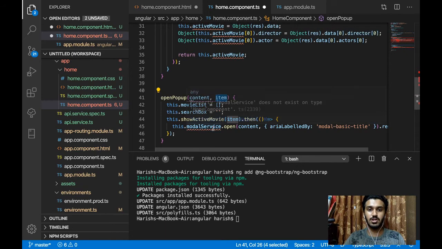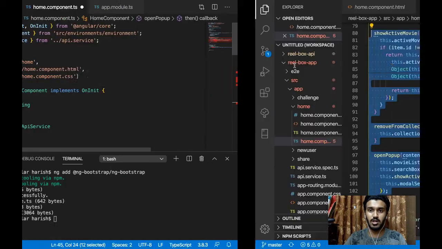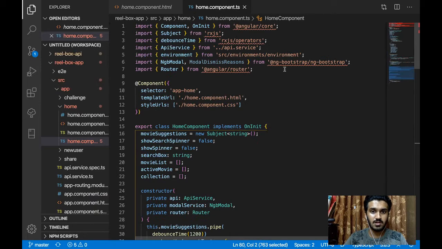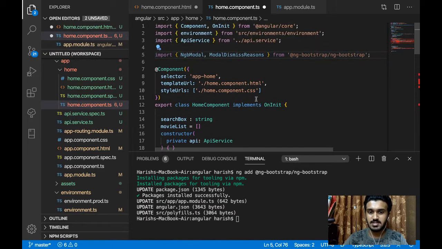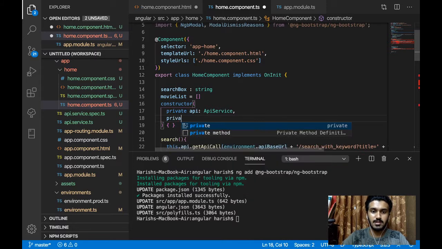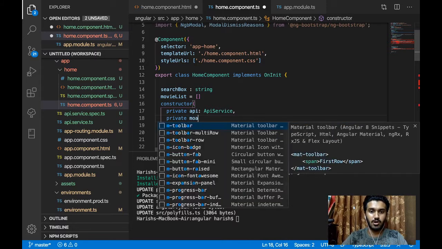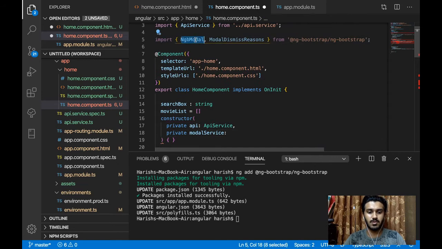So for now we need to create a modal. That is created using ngb modal, that I will show you how to import. It's from Bootstrap, so I'm going to import it. As I said, whenever you're going to have any new import, you need to add it. So private modal service, okay, NgbModal, I'm going to have this.